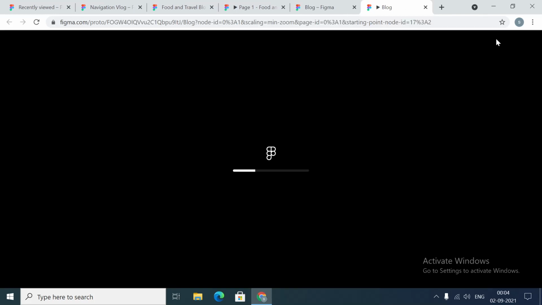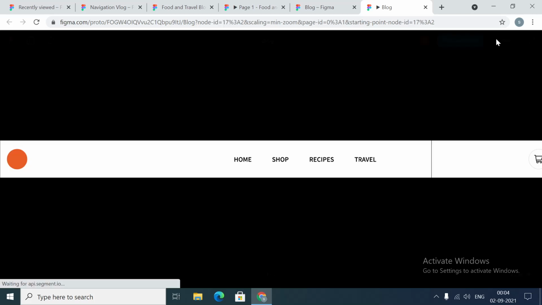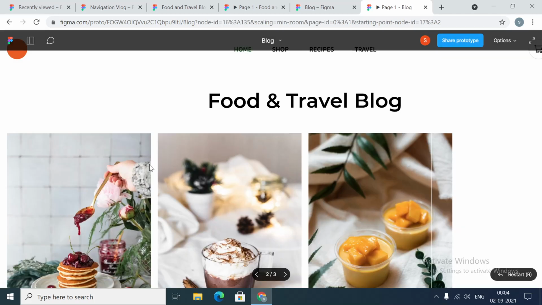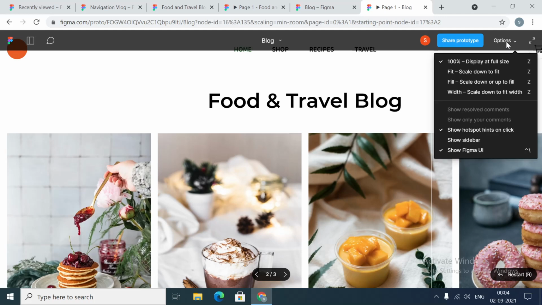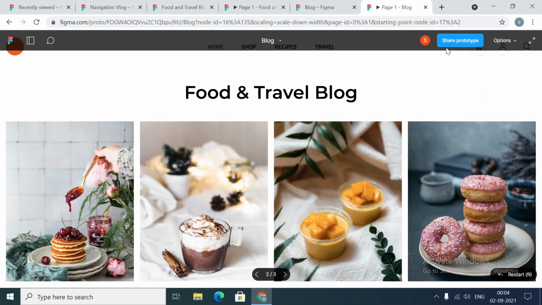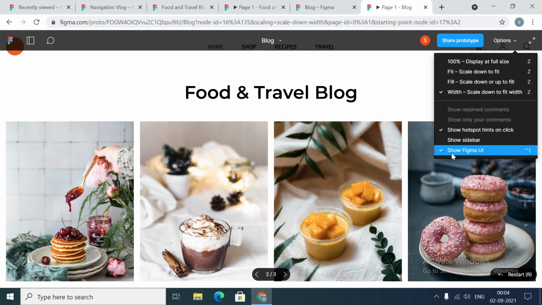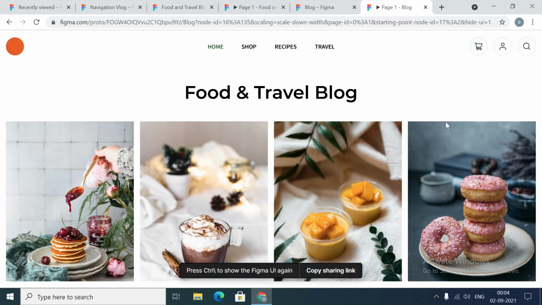We can just preview this. First what we need to do is scale down to fit width, and then we also want to hide this thing over here. So just uncheck this, show Figma UI. So there we have our blog.